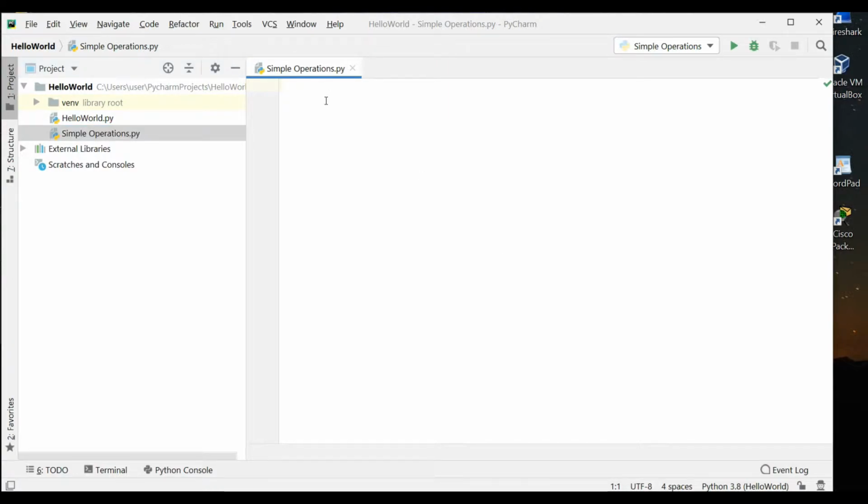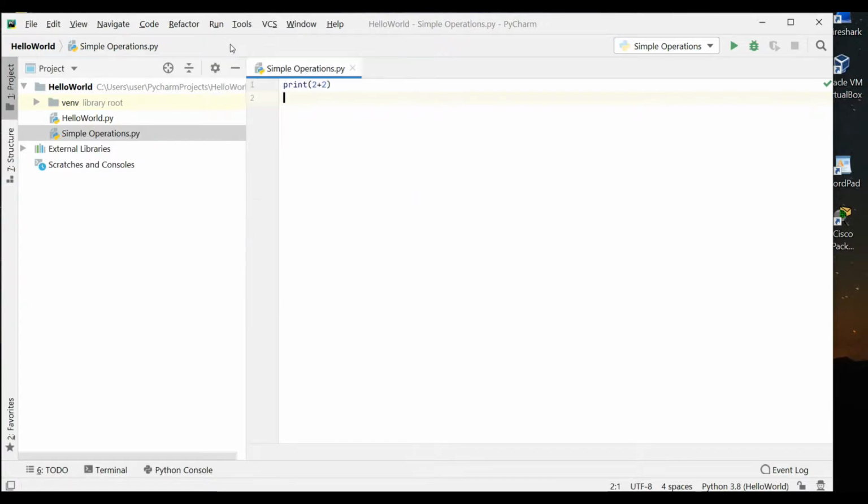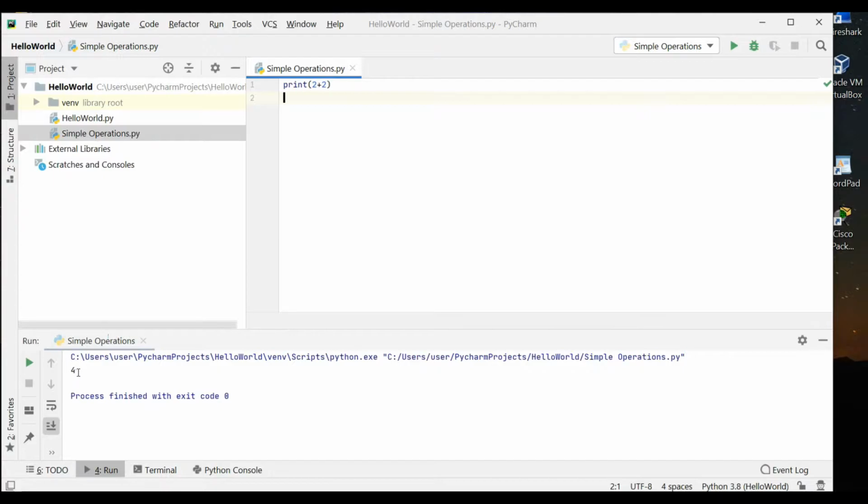We're going to learn to do calculations today, including adding, multiplying, subtracting and dividing. So first things first, let's do adding. The output should be 4. So we go up to Tool, Run, and then Run Simple Operations. Our answer that's outputted is 4.